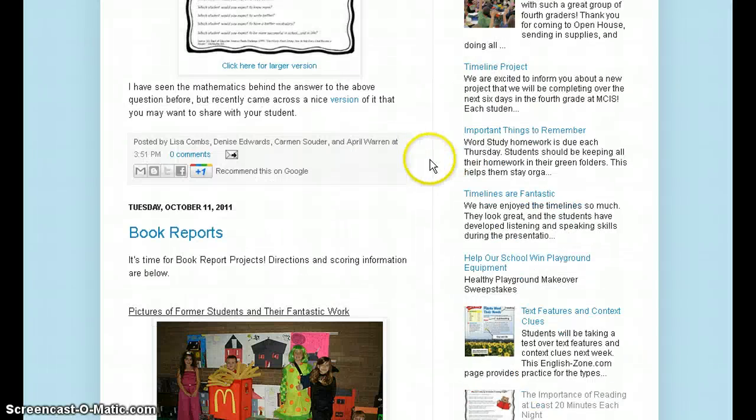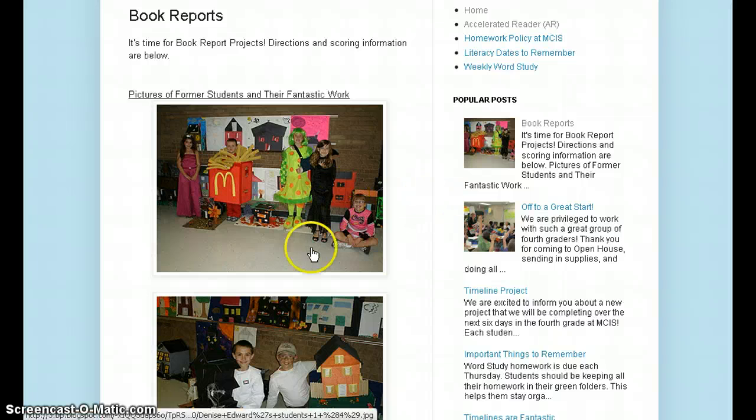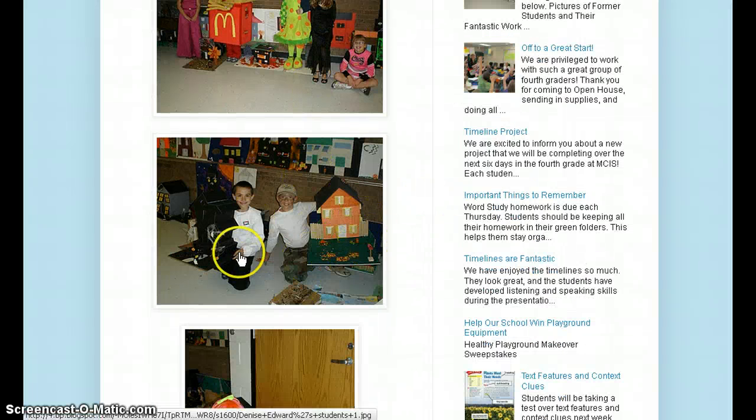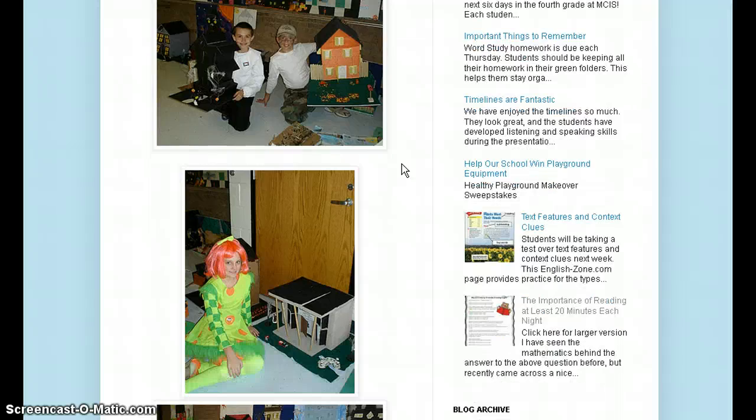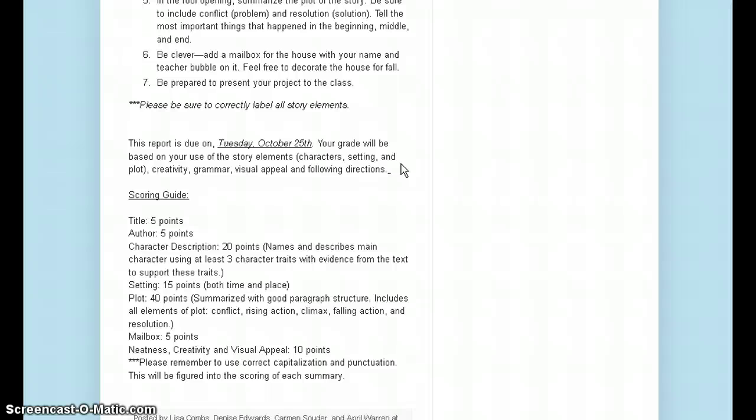The way that you can get to both my blog and the literacy blog is just by going to the staff area of MCIS's webpage and clicking on either a literacy teacher's website or their webpage, or on mine it'll have webpage and then blog, and you'll actually click on blog. One of the projects 4th grade is doing right now is a book report, and if you need to know more about the book report, you can click on it here. It'll show you pictures that they've included of other children's book reports from the past, and then it also gives the directions and the scoring rubric.